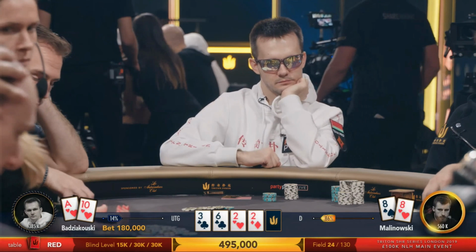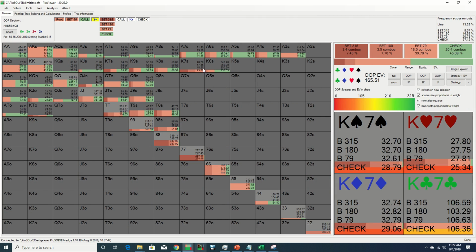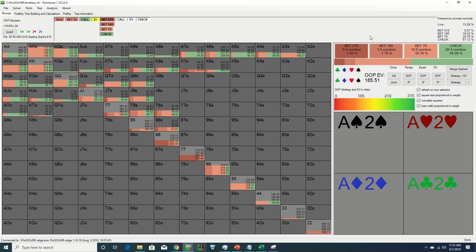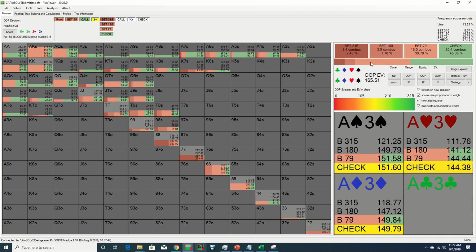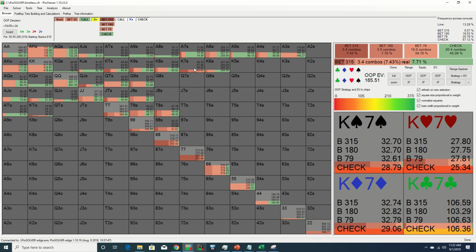The turn brings the two of diamonds pairing the board, and Makita barrels with slightly larger than a half pot bet. Interestingly, we see that Pio increases its aggression compared to the flop, and is betting over half of its range. This may seem counterintuitive given that the deuce should not connect with the under-the-gun raiser. So what is the reasoning for this shift?